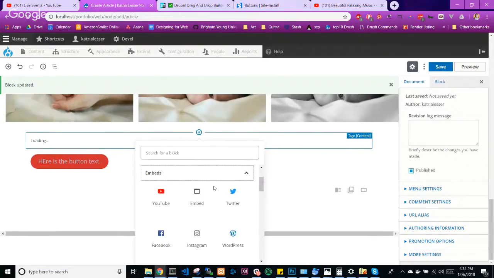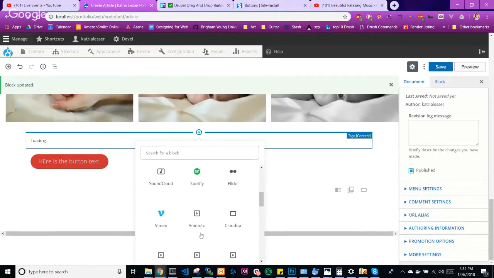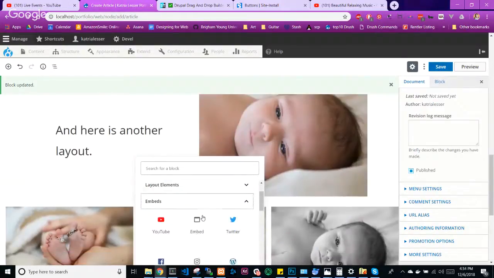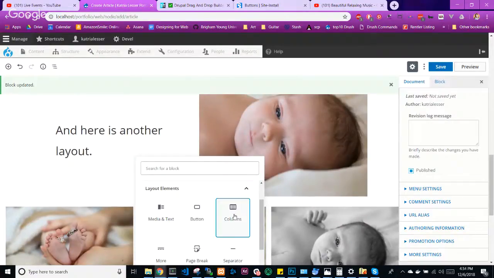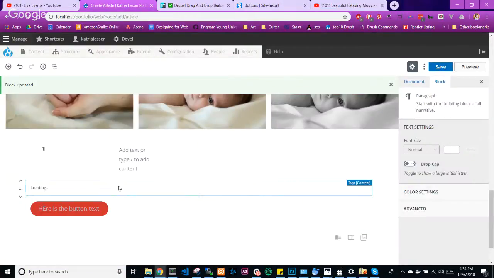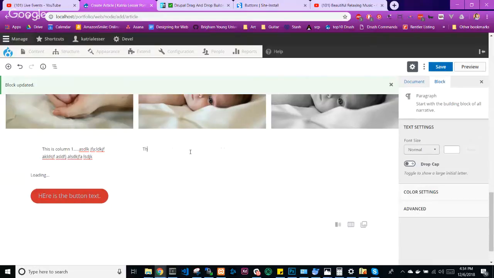Embeds. We already looked at that a bit. That's probably all the embeds we'd be interested in doing. One thing I also did try out was the columns. This is a little tricky. This is column 1, blah, blah, blah, blah. And this is column 2, blah, blah, blah, blah.